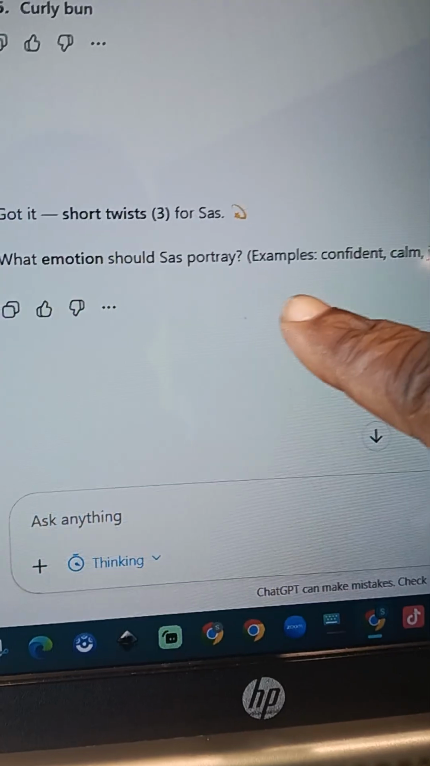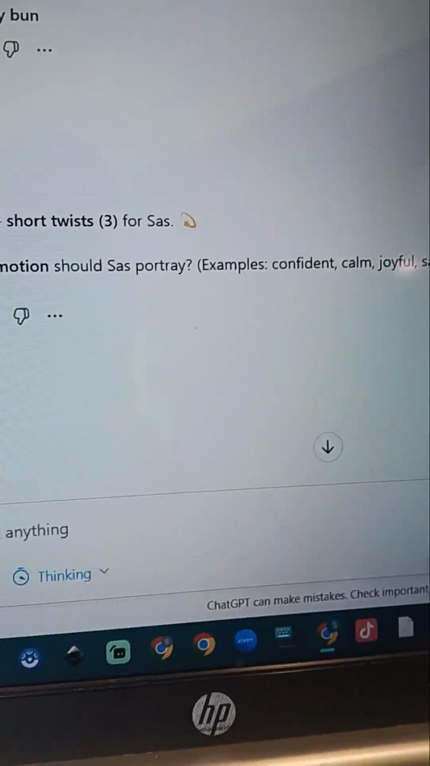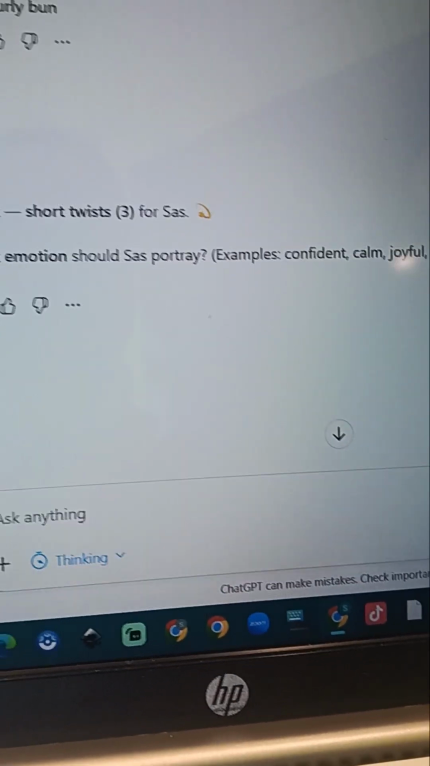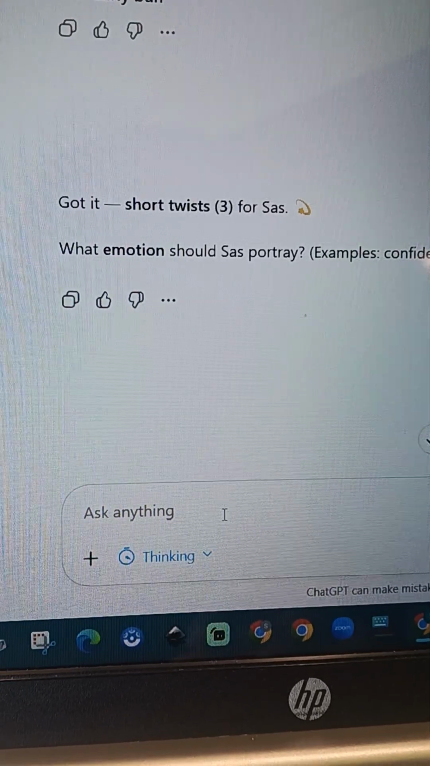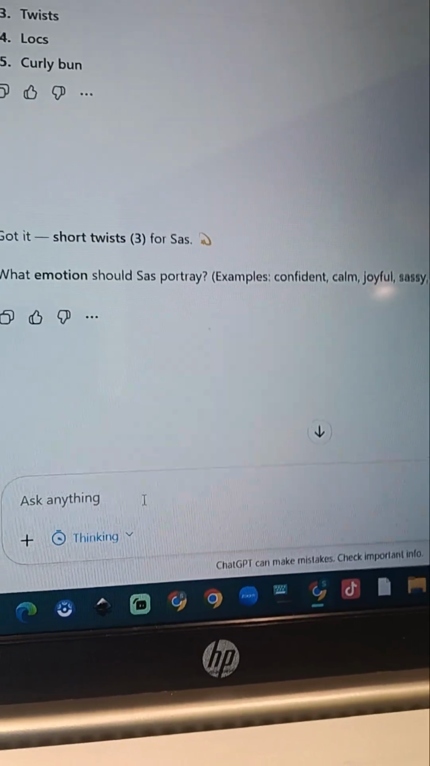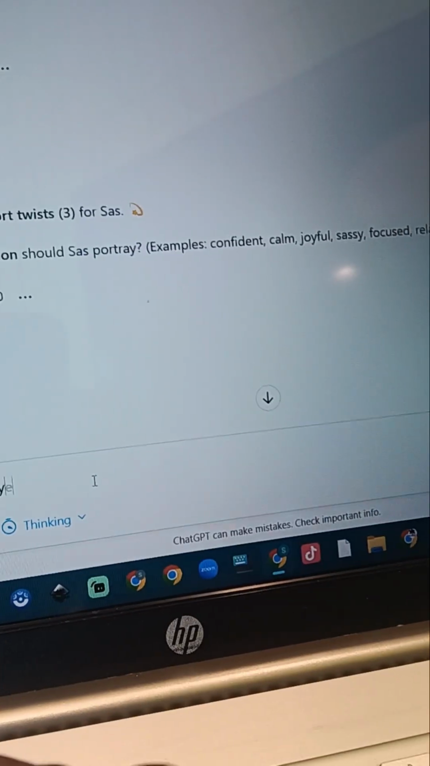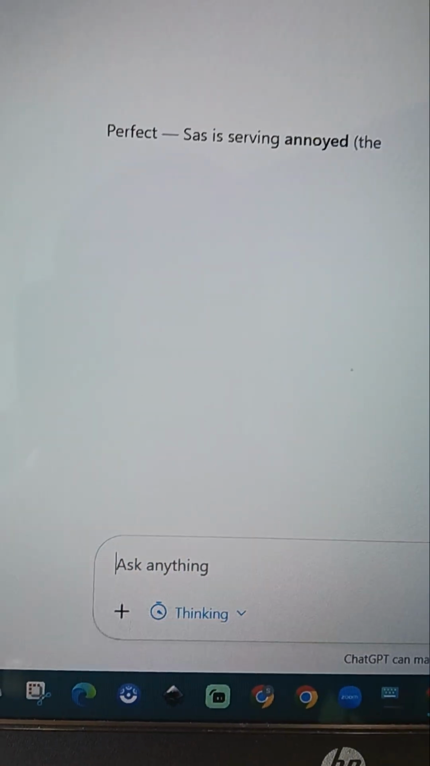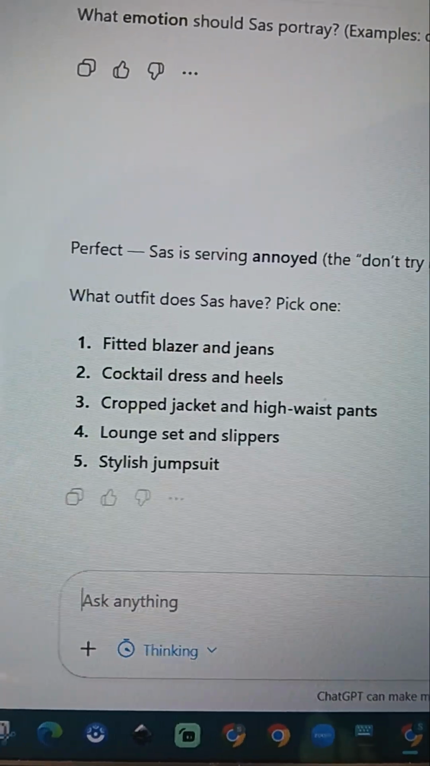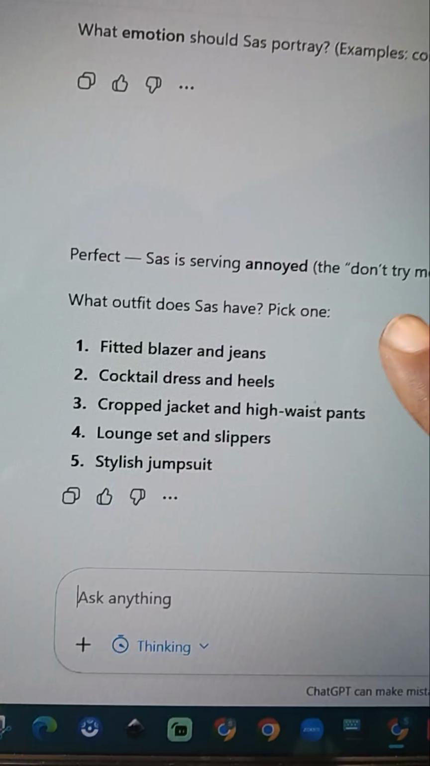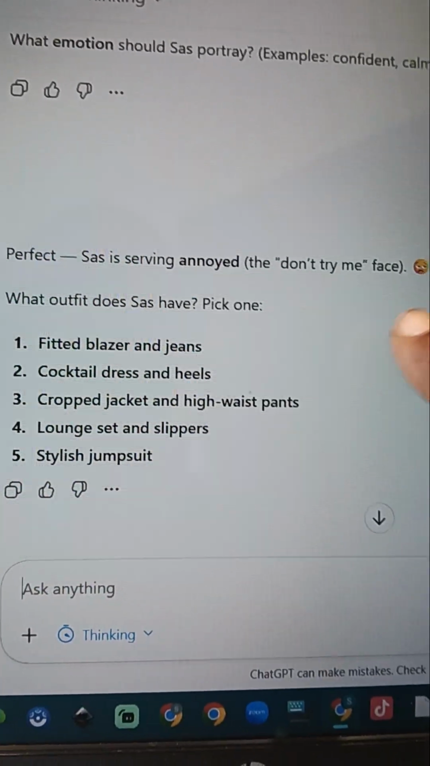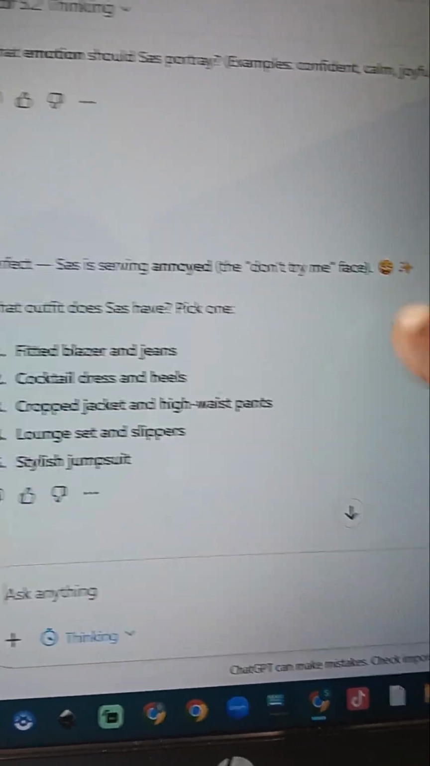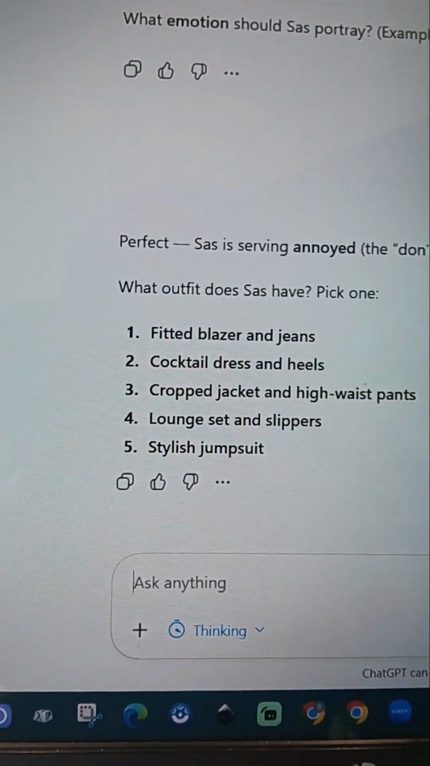What emotion do you want her to portray? For example: confident, calm, joyful, sassy, focused, relaxed. Let's say I'll put annoyed. I could have chosen one of these, but I'll put annoyed. And maybe it will tell me we don't have annoyed, but still, it's putting annoyed. Sas is serving annoyed, the don't try me face. You see that there.